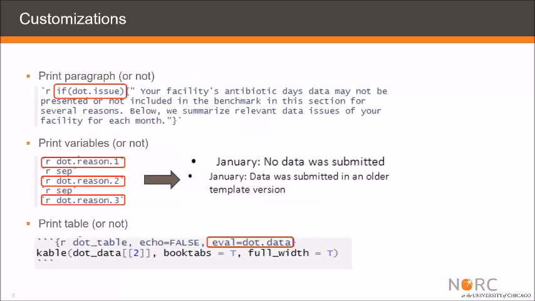And so this is the customizations, and this is my favorite part. So we did 3 different customizations. One was at the paragraph level, one was printing variables, and then one was printing tables.